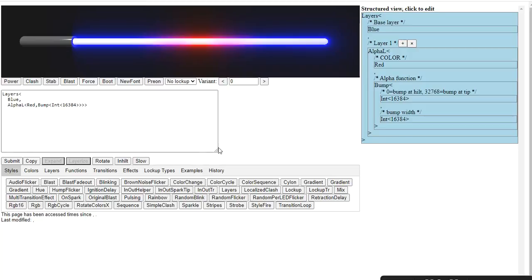So what I've got set up right now is just a blue blade. So everything, again, is layers in OS4. So it's got a blue blade, and then we're using an alpha layer. And again, in the previous episode, the alpha layer as well as mix, they take a color or colors, and then they also take a function. So functions are not only able to set up, like in this case using bump, they can set up portions of the blade to do things.